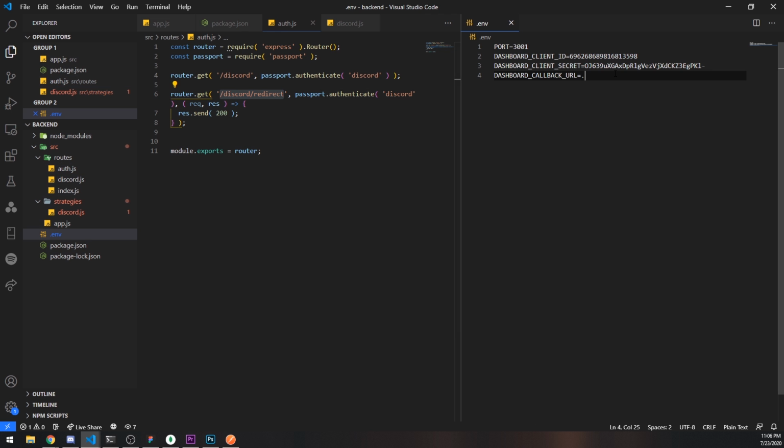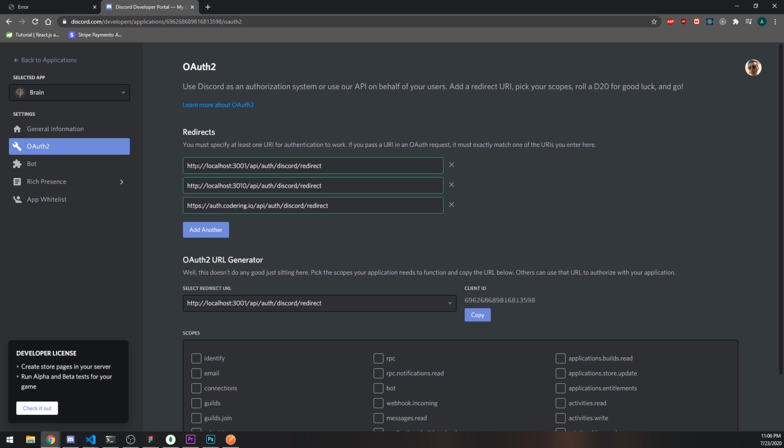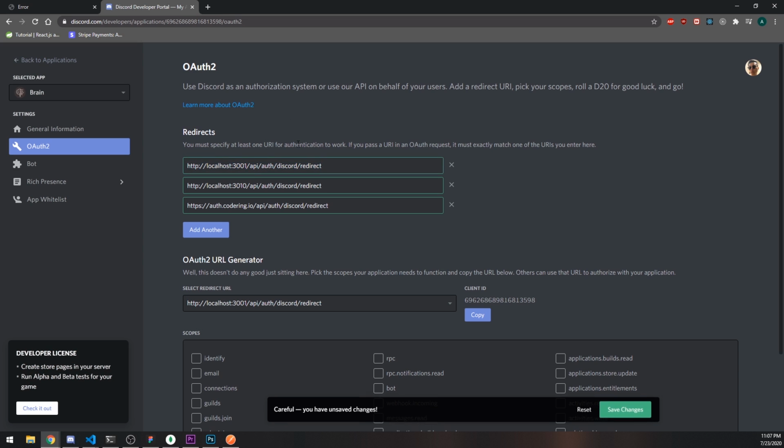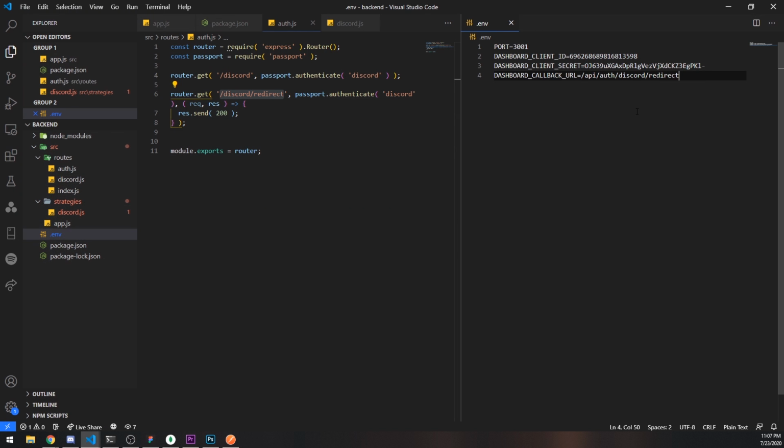So the full route is going to be /auth/, oh no, sorry, it's /api/auth/discord/redirect. And you want to make sure on the actual developer portal that you have the redirect URL set up over here. Otherwise, it's not going to work. You can see that I already have it, conveniently, so that's good. Okay, so that should be it.